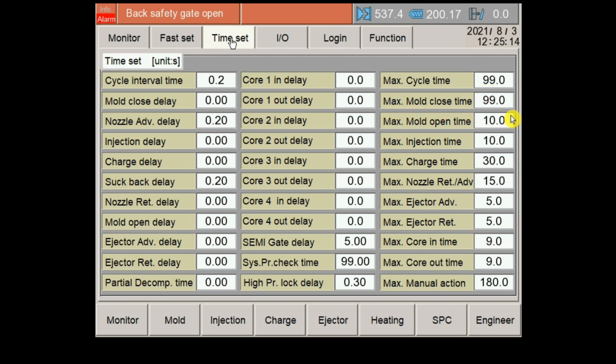Now, maximum mold closing time is given here. That means in this time your mold should be closed. Maximum mold open time, maximum injection time. For example, here it has been written as 10 for maximum injection time. That means my complete injection should happen within this time.